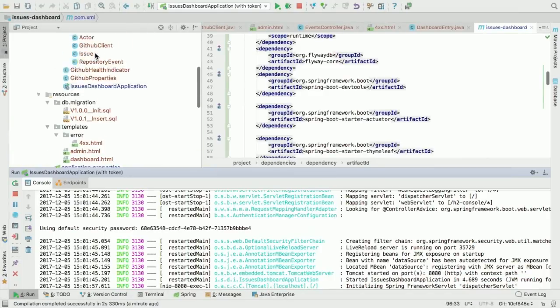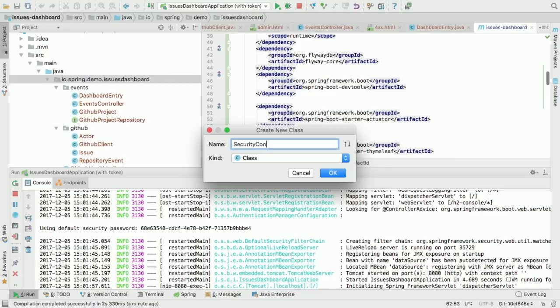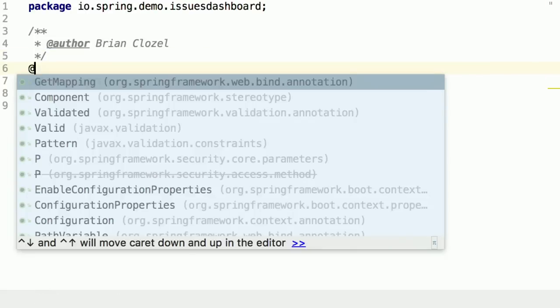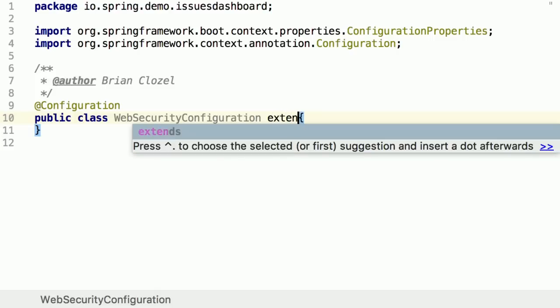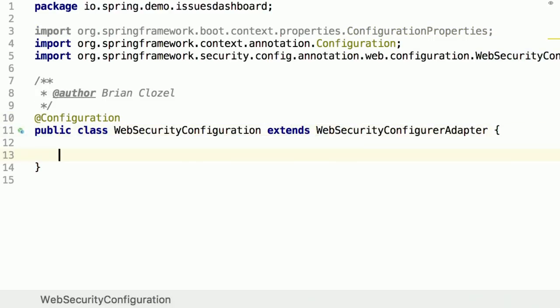And I'll do that quite quickly. So let's say I want to add a security configuration or a web security configuration. And so it's a configuration class that is using the web security adapter of Spring Security. And so this is basically hands-on. This is what you'd expect with raw Spring Security. But here we help you a lot to configure this.